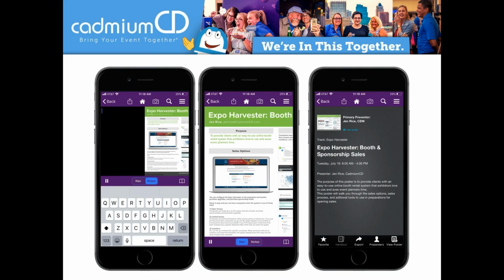Now you can do note-taking on posters too. While you're listening to the audio, you can go to note-taking mode and see the poster on the right and your note-taking on the left. You can zoom in on the poster as much as you like. The middle iPhone here shows I've zoomed in on the poster.